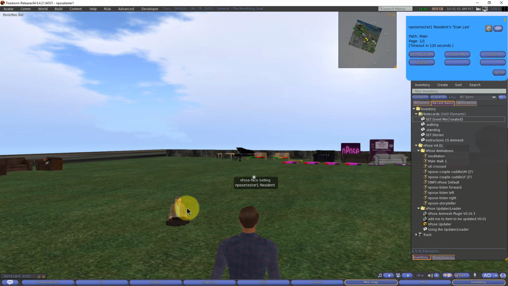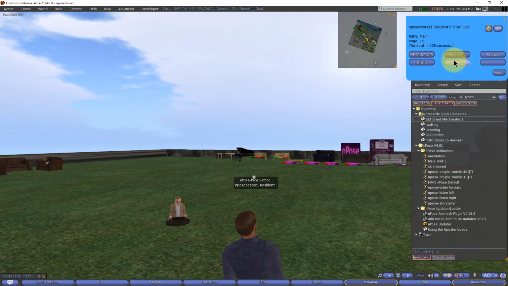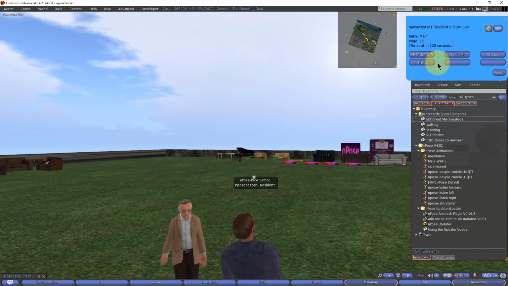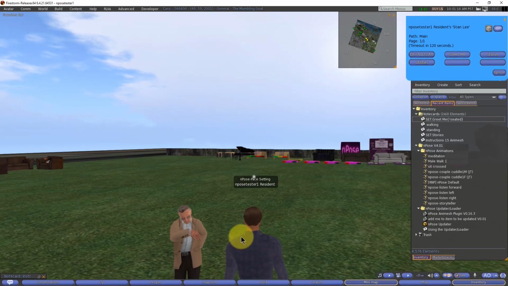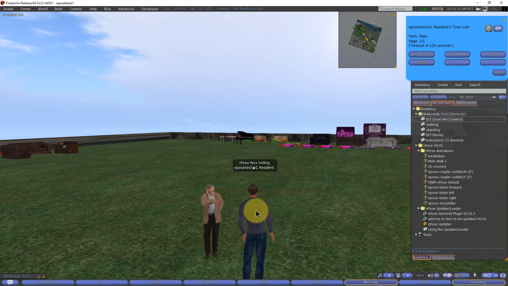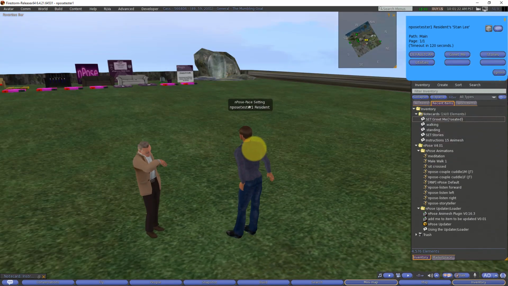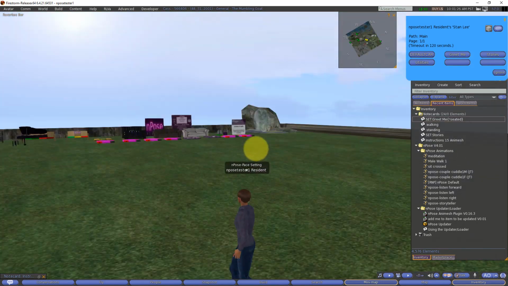What is up with this? Oh, I don't know. Let's try the greet me. Oh, there he came. Somehow he got stuck. Interesting. Not sure why that happened. But now if I walk away from Stan, he just stands there.